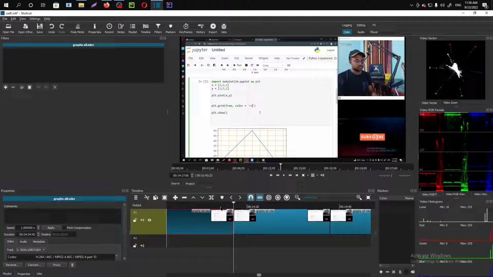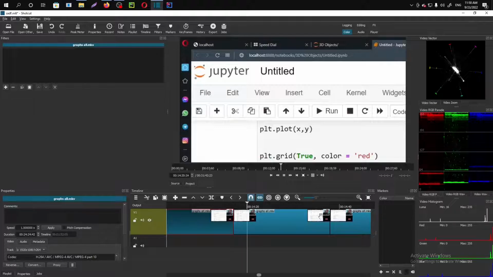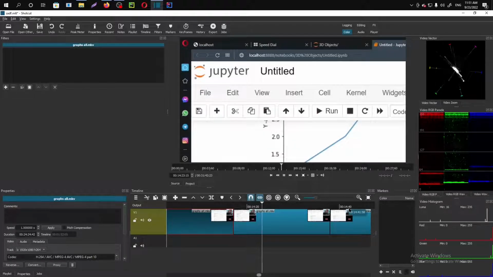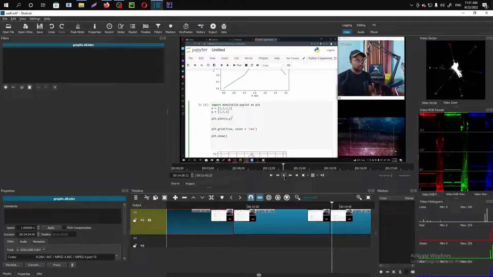Now if I play that video, you can see the effect. Just wait. So this is how guys you can zoom in and zoom out.